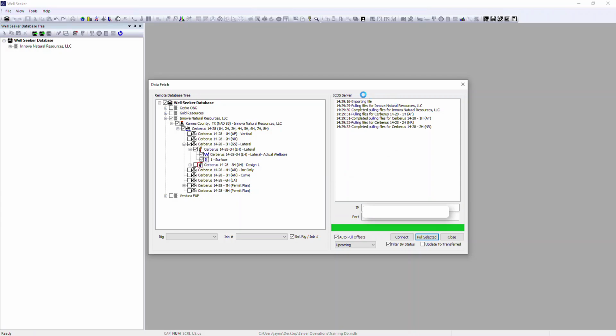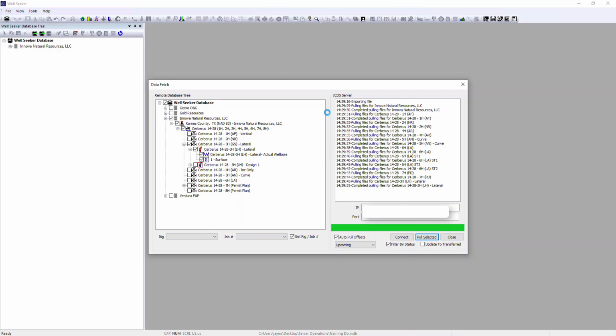And we can see in the right hand box here, it's now starting to populate with the various bits of information. So it's telling us that it's importing, it's pulling the files, and those files have been completed. And it will do this for the reference well and all the offsets. Data successfully pulled from remote database, hit OK.